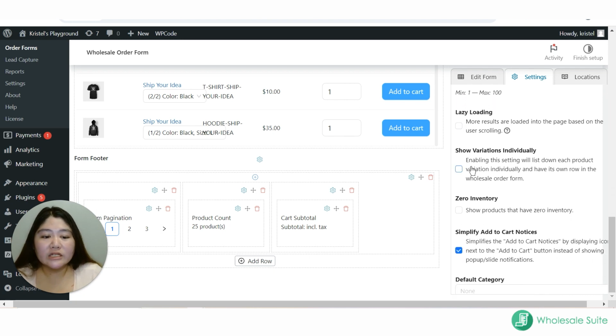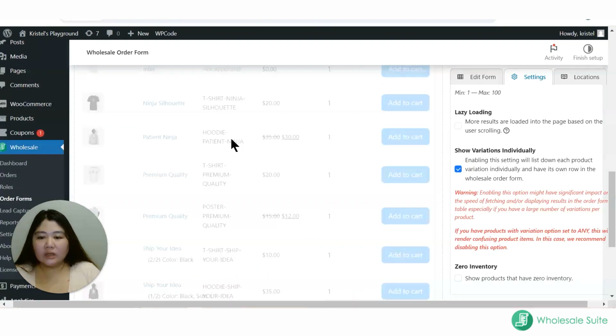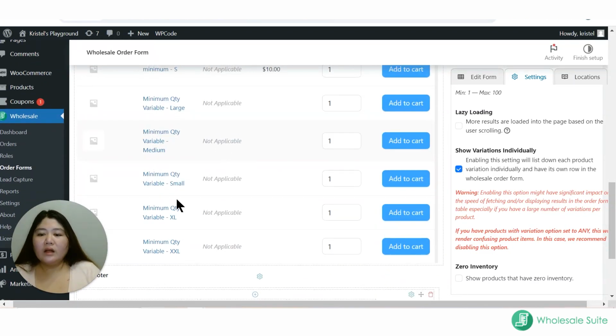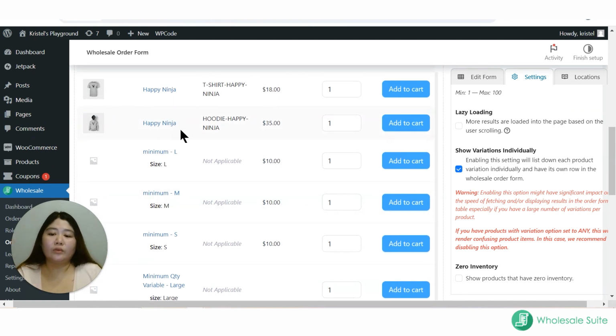And then for the next one, we do have the show variations individually. Enabling this setting will list down each product variation individually and give it its own row in the wholesale order form. Now, if you click this one, show variations individually, it will appear like this. All the variations available will appear like a regular product. So there will be no drop downs because the variations will appear like this.